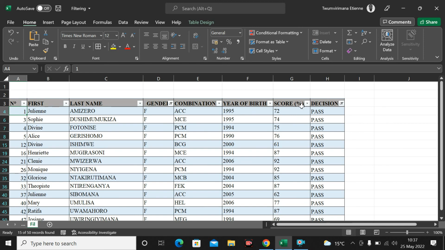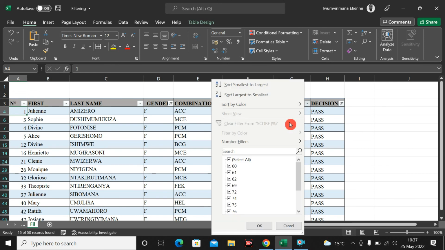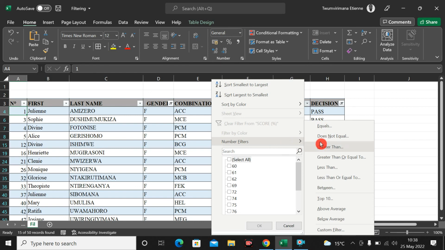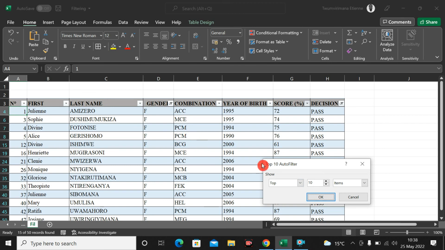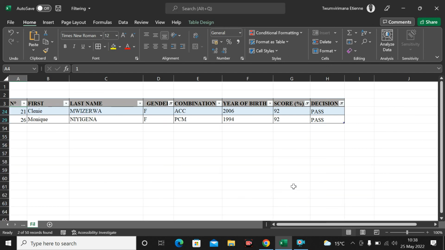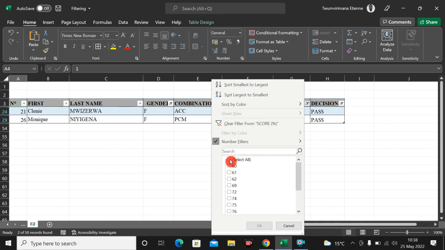I can see how many passed with a given mark. Maybe I just want to see how many have passed the test, maybe they are female, and I just want the top two females who passed the test. I go here and I go to below up to two or three depending on the number. I just want to see the top two females. You see the top two females, they have got 92%.